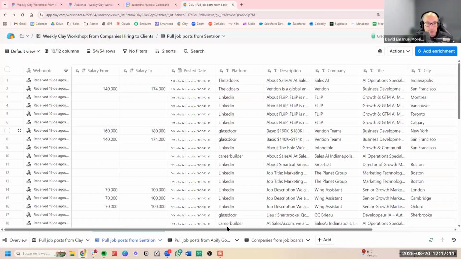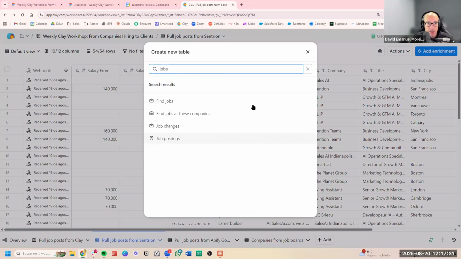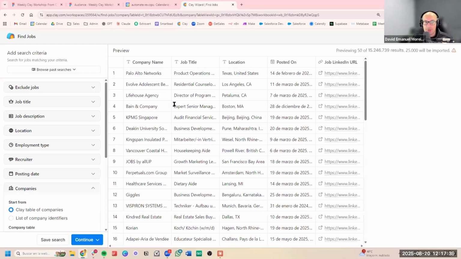creating a new table. In this case, I already have a workbook here that I created because I wanted to show you something really interesting. But let me show you how you can start with a new fresh table. You need to create a new table, type jobs, and you will find this Find Jobs function. This is a particular function that will run on your plan. I mean, it won't cost you any credits to find these job posts.